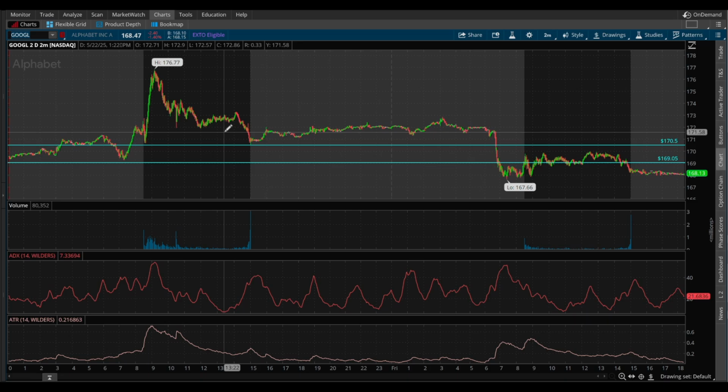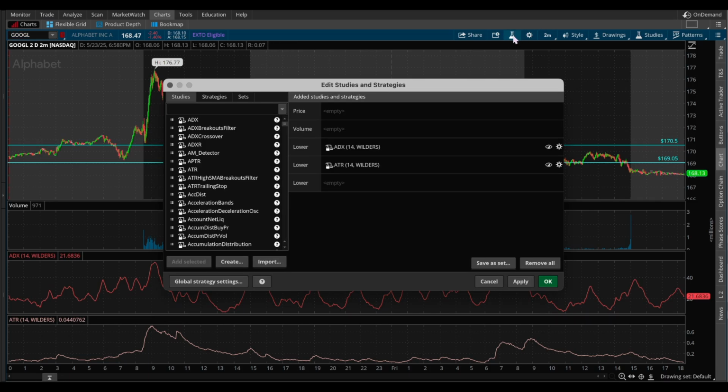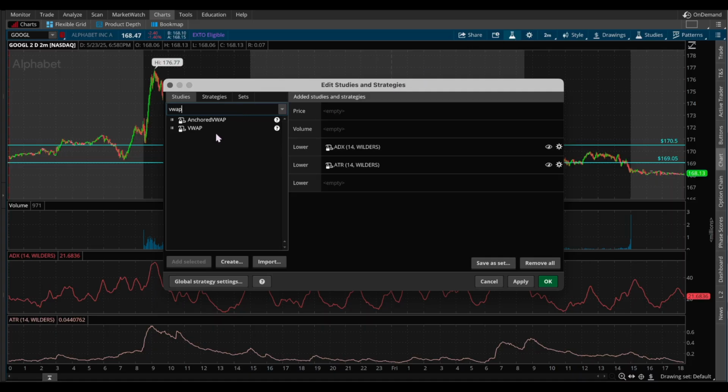and it is one of the most commonly used intraday indicators. To pull it up, all you have to do is click on the little beaker icon here, and then type in VWAP. I'll type that in, and you'll see it pull up. I'm going to double click. Now, of course, you can make adjustments and modifications to it by hitting the gear icon right here.